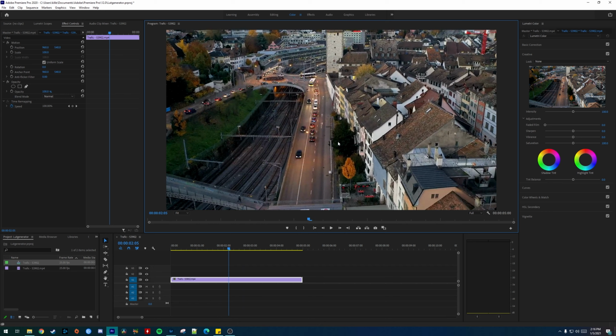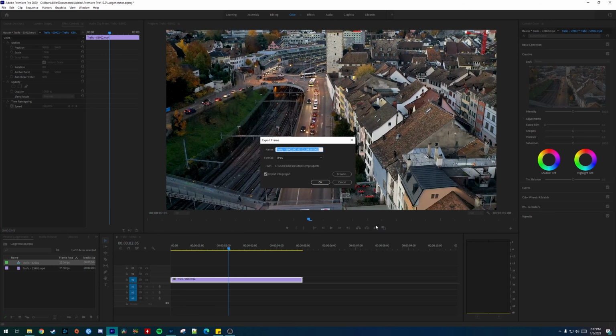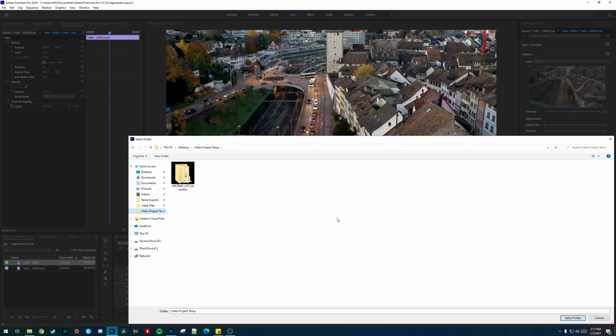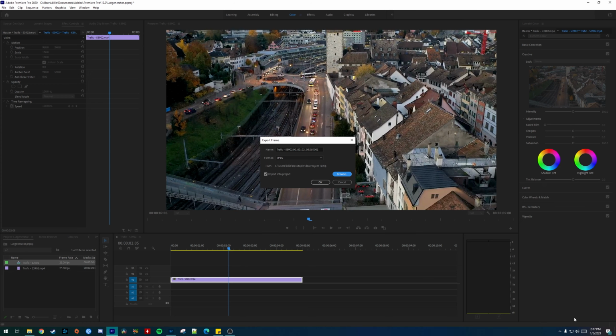Now, if you're using Premiere, this process will be exactly the same, but most other video editors will be able to do this function. But for Premiere, you're just going to take a JPEG screenshot of this frame. So with Premiere, it's this button. So I'm going to export that. I'm just going to put it in my video project file for now. So I'm going to save it.